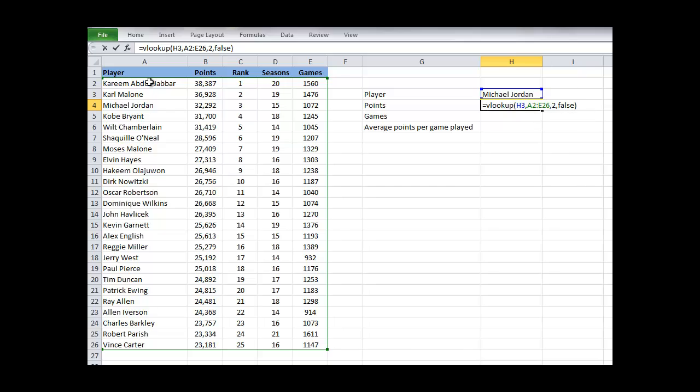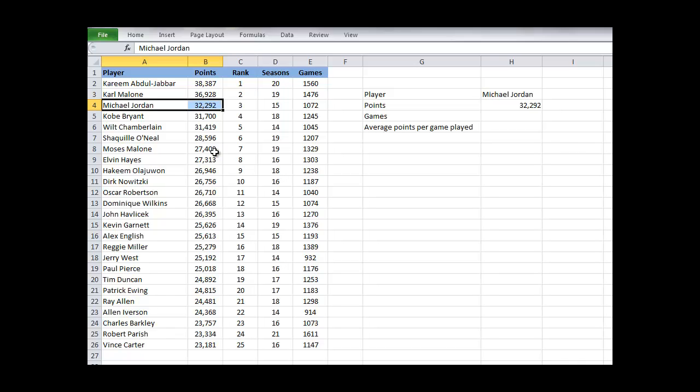We're going to end it, hit enter, and we get that Michael Jordan has scored, wow, over 32,000 points in his career. Let's verify that by going across. And yes, Michael Jordan has in fact scored 32,292 points over the course of his career. That's correct.